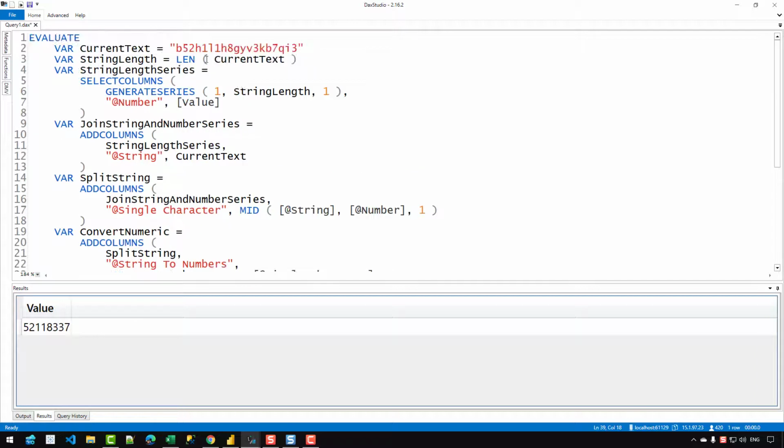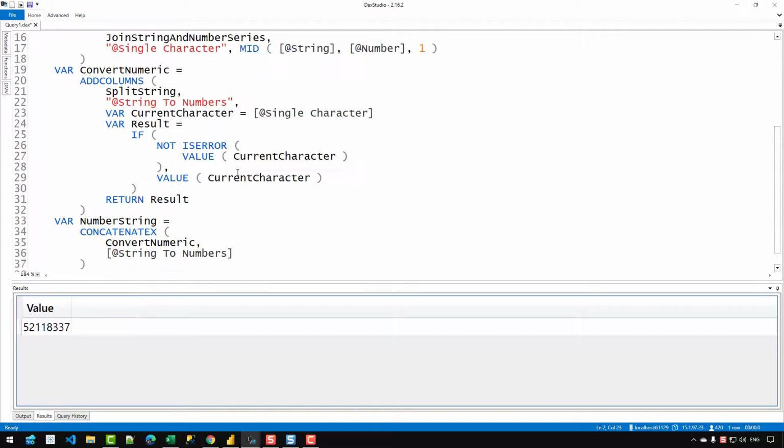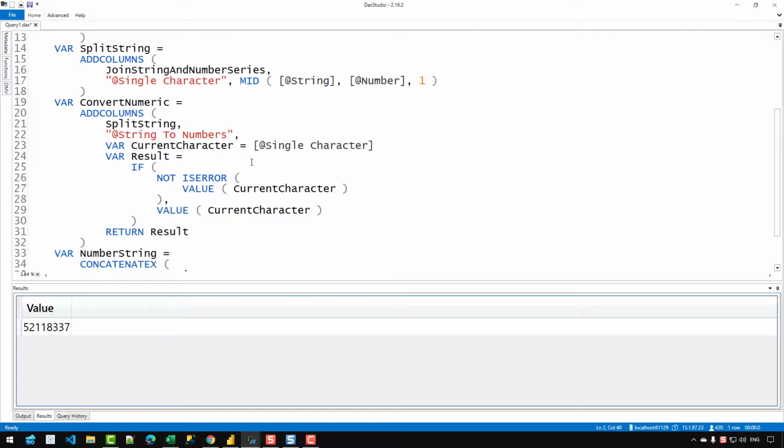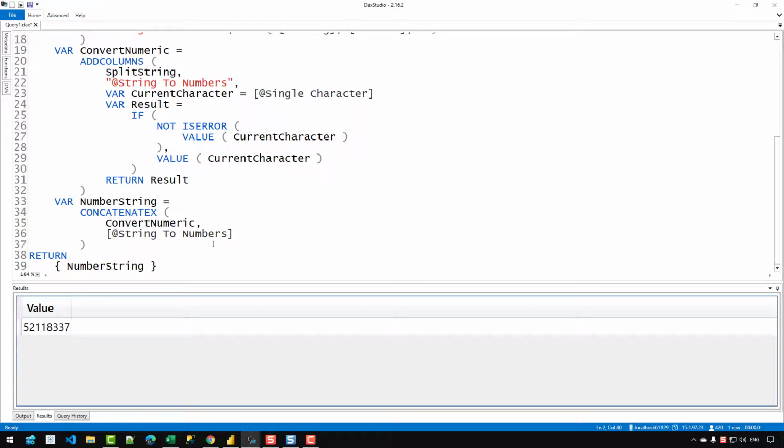So let's see if that is the same order. 52118373. So you can see that we get 8, 3, 7 and 3, but right now these numbers are not actually sorted in the order they appear in that string. So let's see how we can achieve that.